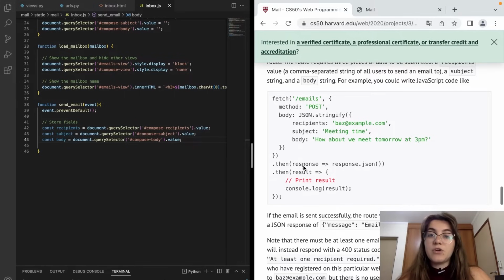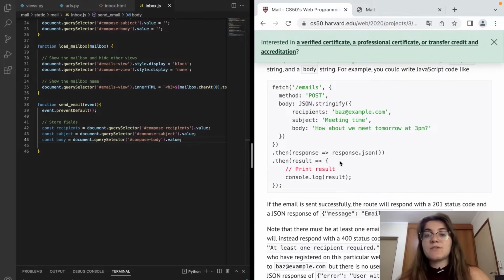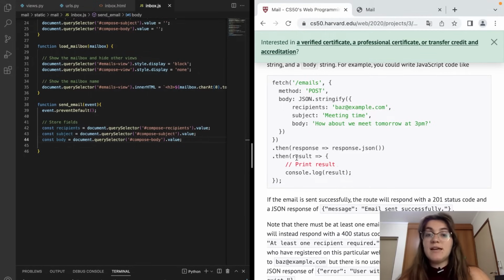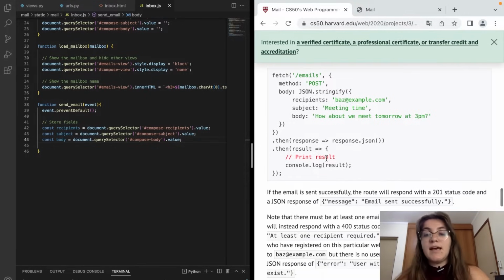After we do the fetch call, we need this .then response.json, and basically this response is going to tell us if we were successful or not. And then we have a second .then to do something with it if we want to. In our case, we want to redirect our user to the sent mailbox, and later we can work with the catch error, but we can see that in time.